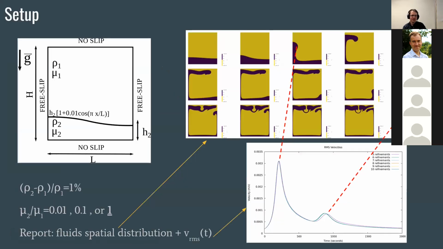And for those of you who are not acquainted with this benchmark, on the left here, you have the setup. It's a Rayleigh-Taylor experiment, obviously, where you have a lighter fluid under a heavier one, where you have a delta rho over rho of 1%. The viscosity ratio could be a factor 100 or 1. And in this case, I'm focusing on 1.